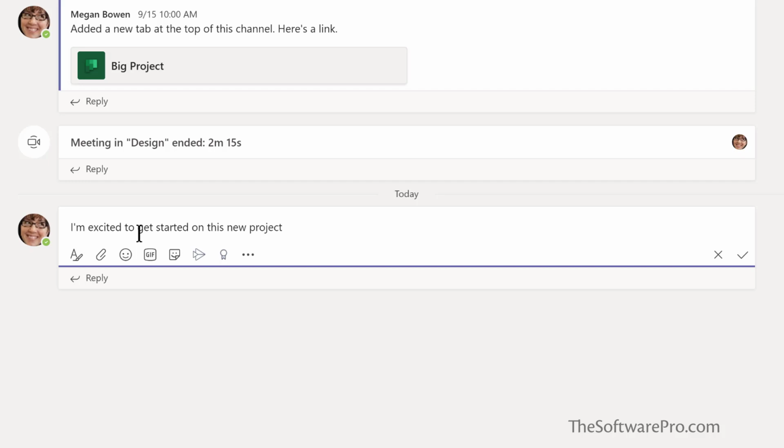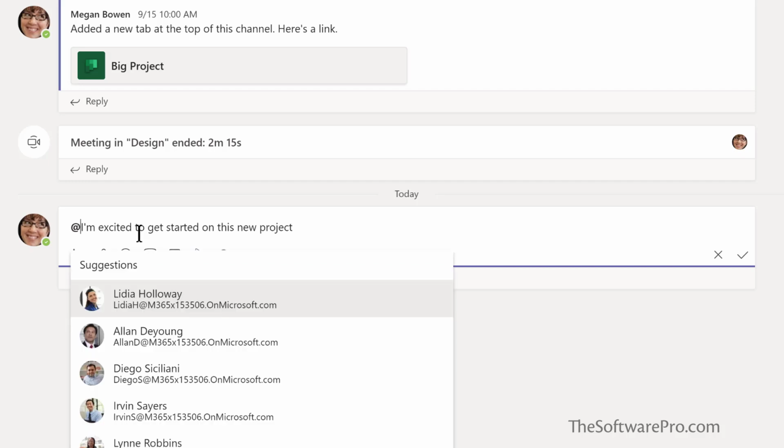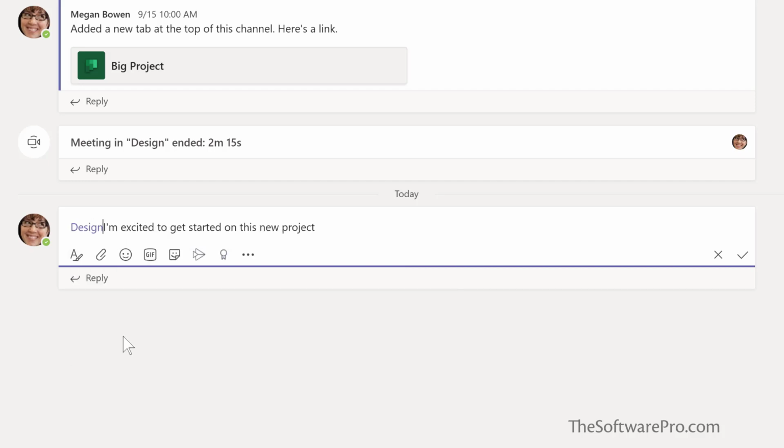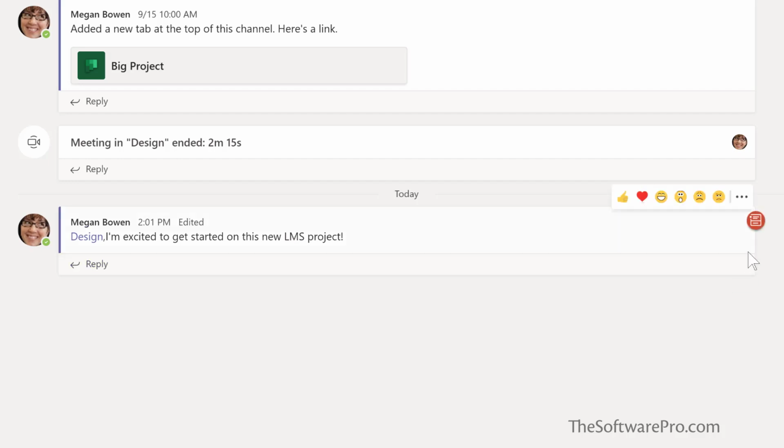And I might want to make other additions. For instance, here I'll use an @mention for the design channel and make this message a little bit clearer. Simply hit enter to share your changes, or over on the right hand side here you have the option to cancel or to say that you're done. With these simple steps, you can streamline and improve your communications in Teams.